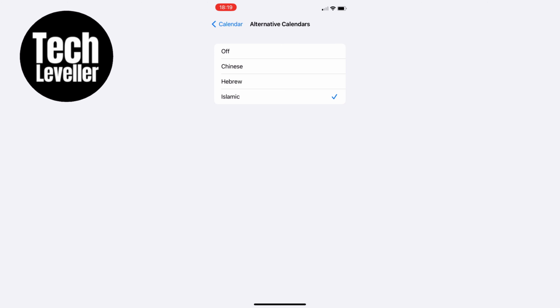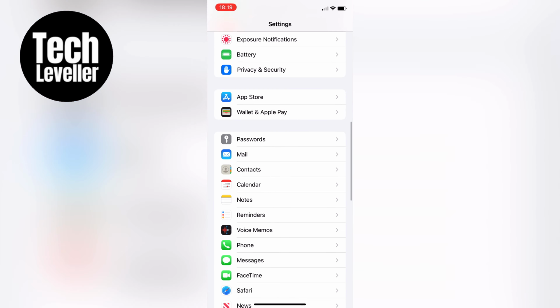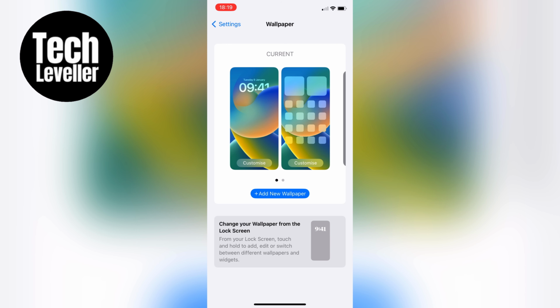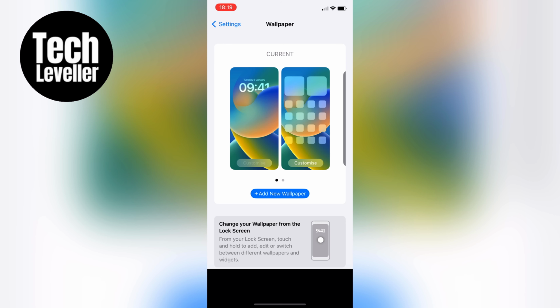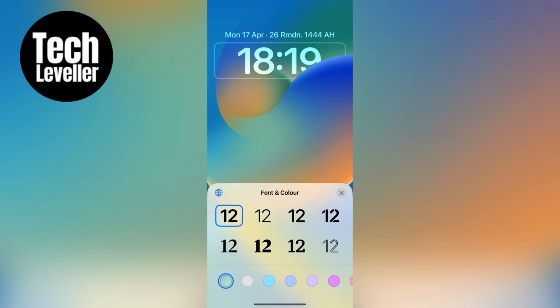Let's come back out into the main settings and find the wallpaper section, and let's tap into that. Now while we found this, let's tap on customize on this wallpaper here, and we can see the date here at the top, so let's tap on the date and then scroll down until you see alternative date. This is where the Islamic date will be displayed. Simply tap on alternative date to display the Islamic date right next to the regular date on your lock screen.